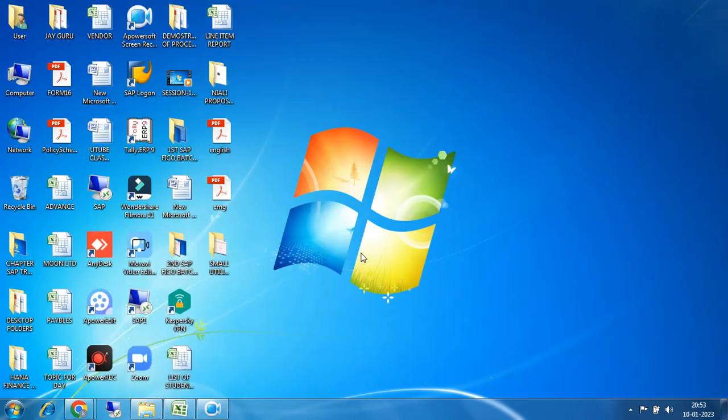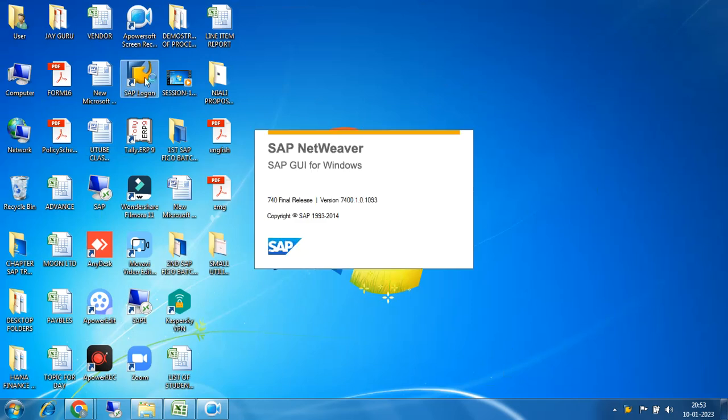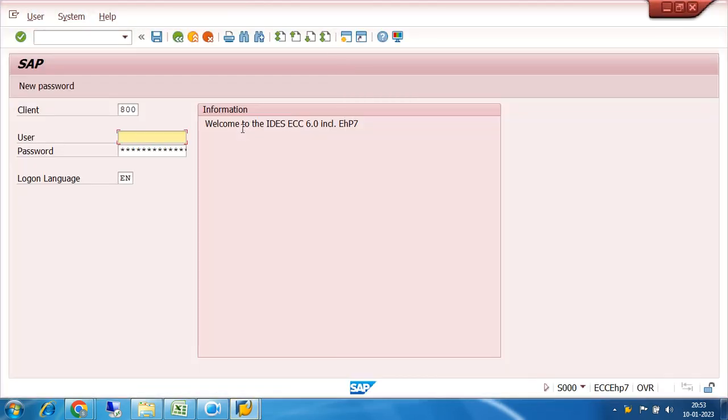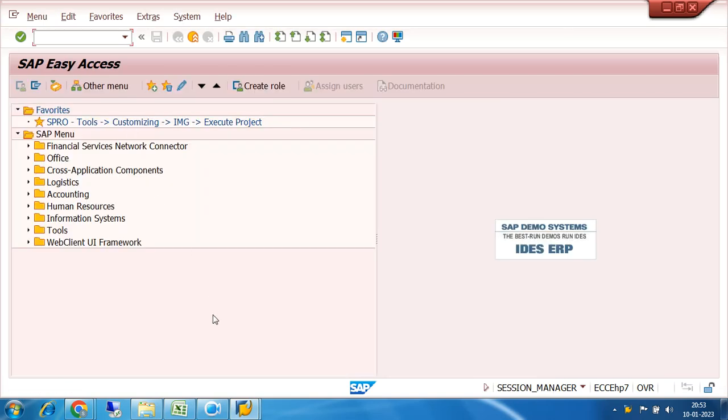SAP, and from there itself I am going for the basic customizations. So my SAP screen is visible to all of you.